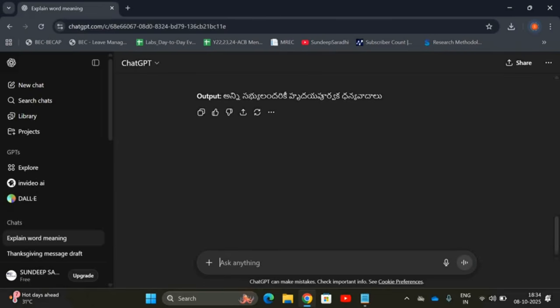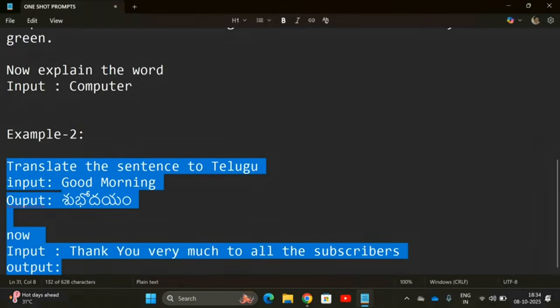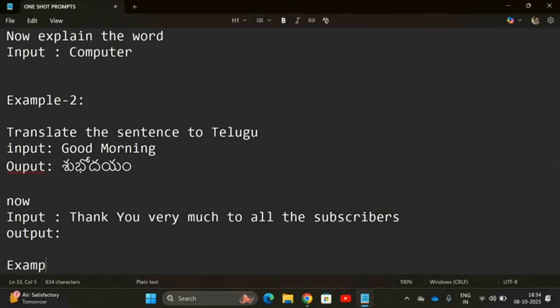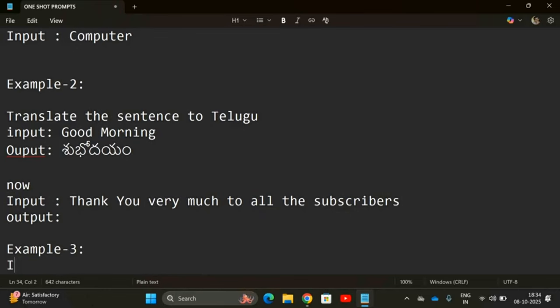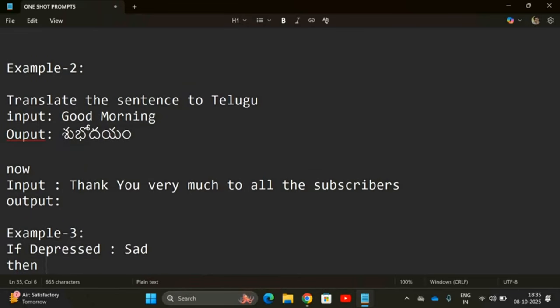So one more. The major usage where we can use this is in competitive exams. In the competitive exams, we might be learning a few questions, right? Like sequences. We'll see those kinds of sequences as an example right now. So let us take: if depressed is represented with sad, then neat is represented with what? Okay, so these kinds of questions we'll be experiencing in the competitive exams.